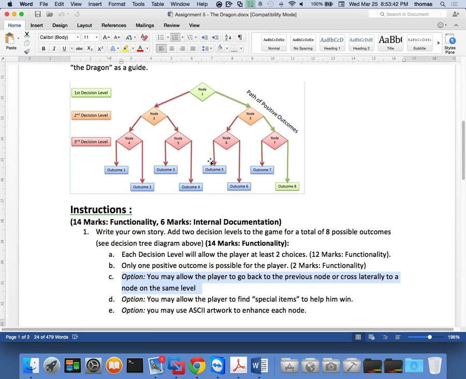You can go more than three. You can go 1, 2, 3, 4, and then outcomes. You can do that. And you can go back. You can make it so it's a maze. It doesn't have to be like this at all. You can make it so that instead of two choices, there's three choices. But the more you do, the crazier it becomes. The choice tree becomes crazy.